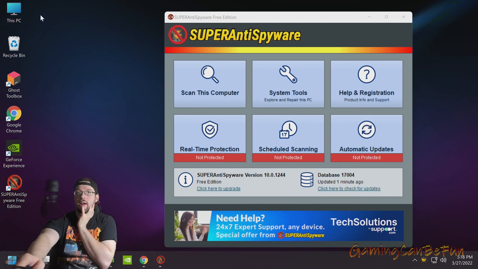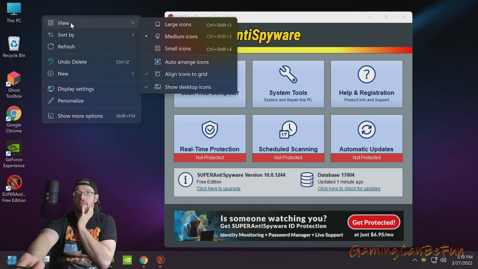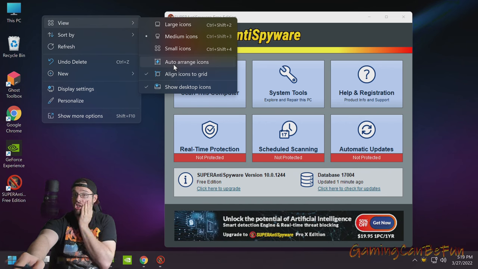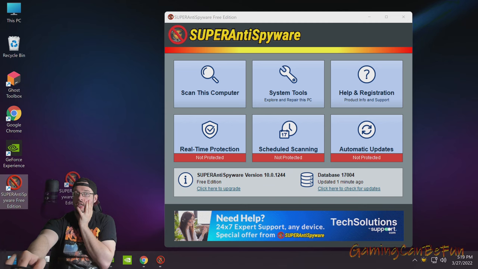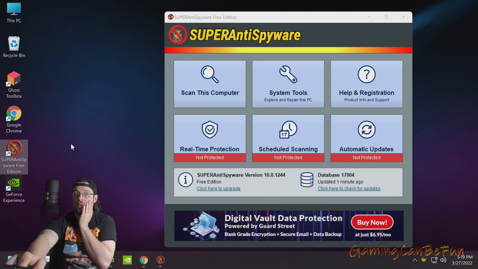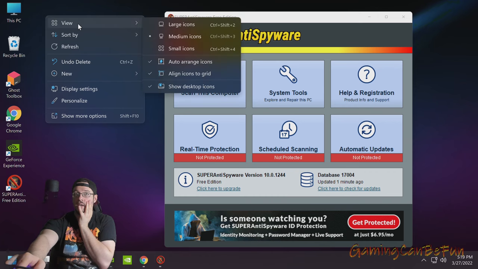And to fix this, you right-click on the desktop, and then under View, make sure Auto arrange icons is unchecked. Here, I'll check it, I'll show you what I'm talking about. If you click on auto arrange, as you see, you can't drag it and put it anywhere you want. So you gotta make sure that's unchecked.